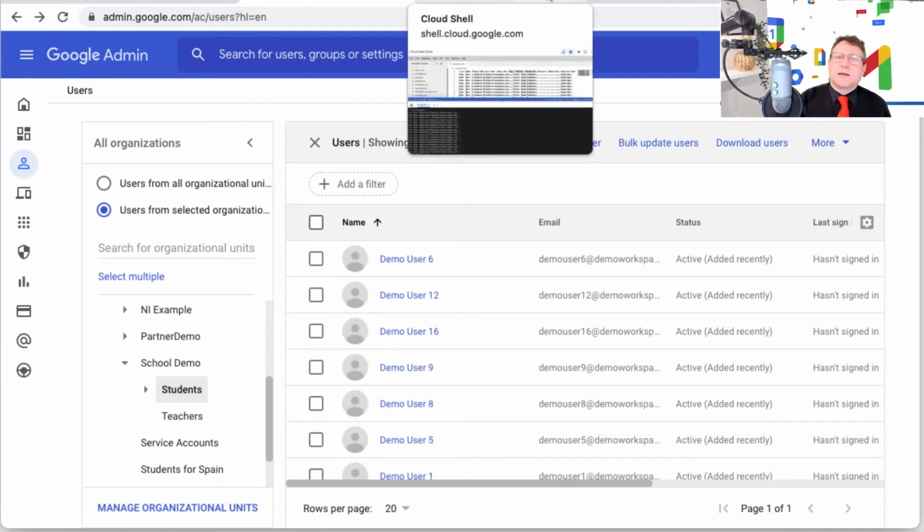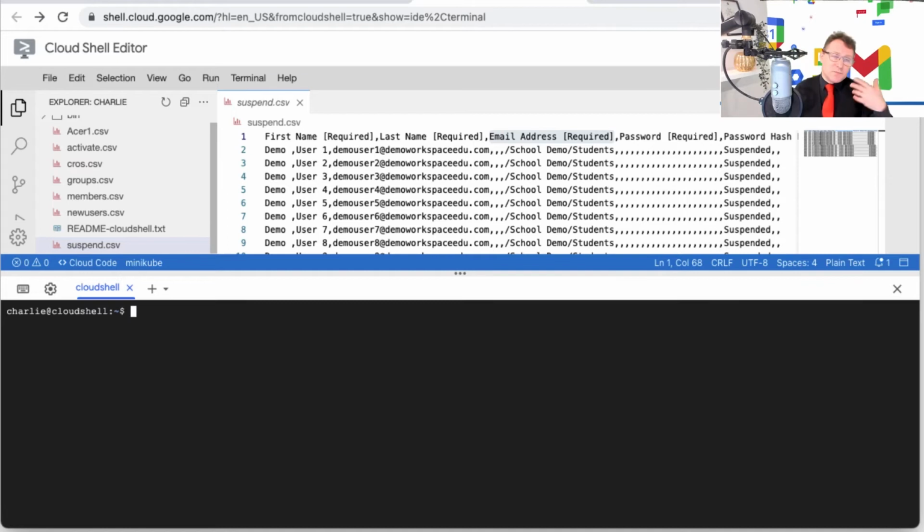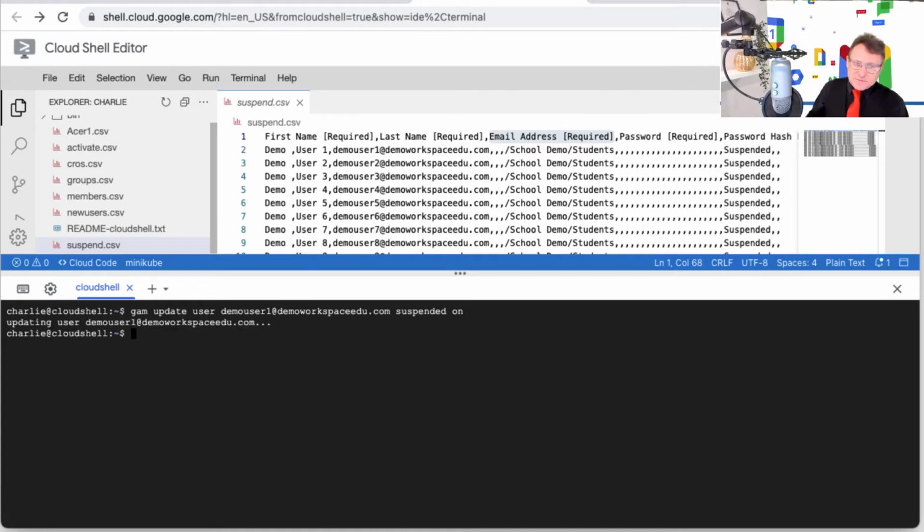Now, if I want to, I can move over to Cloud Shell and show you how to do that with GAM. Okay, so I've jumped across to Cloud Console, and now I'm going to use a GAM command to suspend a user. So I'm just going to do gam update user, and then I'm going to put in the user's email address. So I'll put demouser1 at our domain. And then I'm just going to put suspended on, and that will suspend this particular user. So it's updated the user and suspended them. And that's how we can do this with GAM.